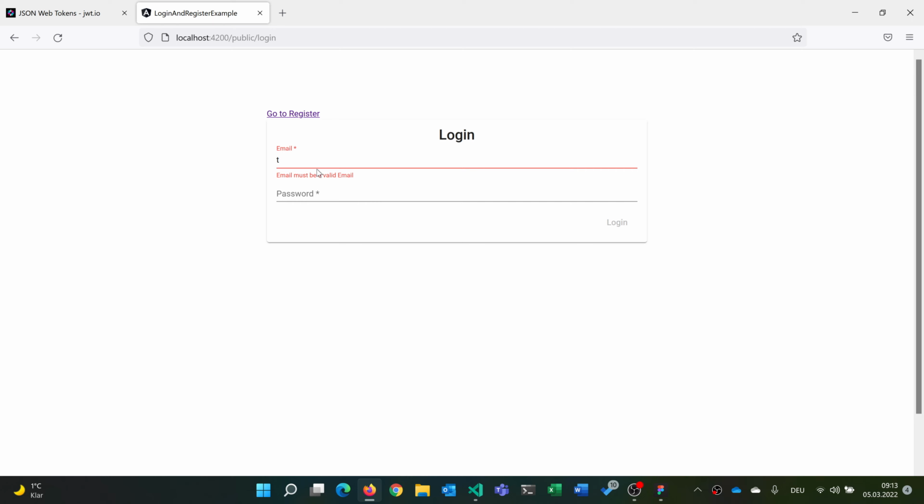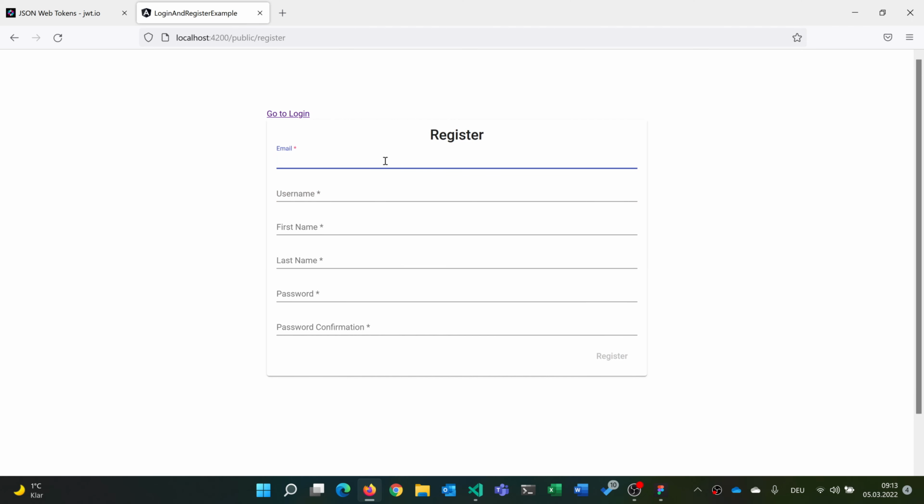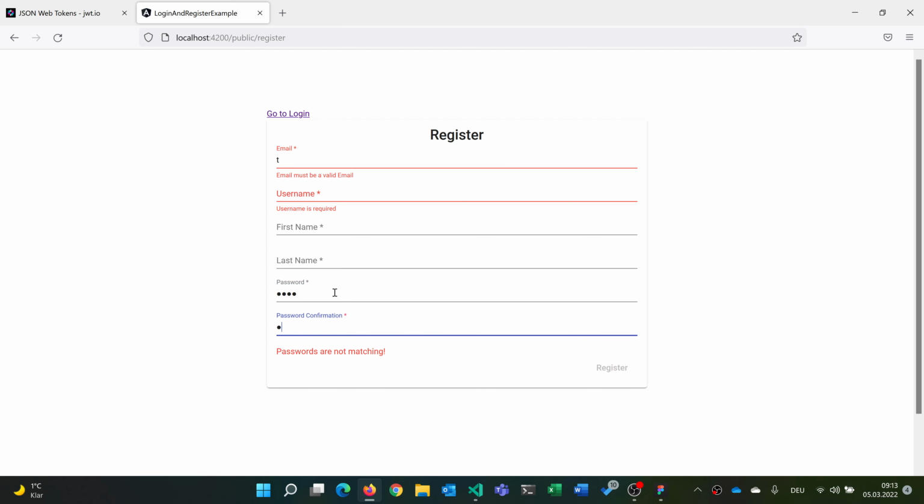And this has also all the validations, so it tests if this is an email. I need a password to be required. I can also go to a register page. This has the same validation, so we need this stuff. And for example, here we have a password and a password confirmation, and these have to match. So if they are not matching, then you're not able to register. If they are matching, then this works.